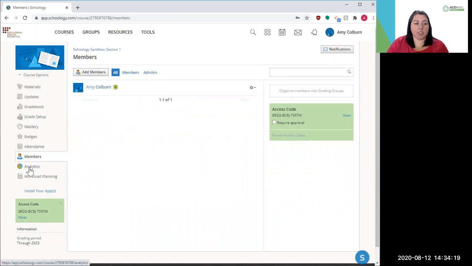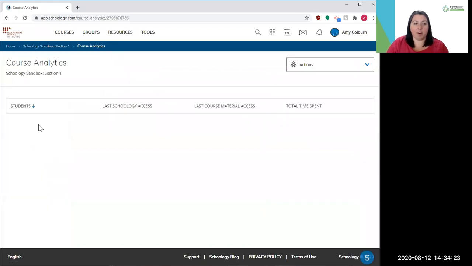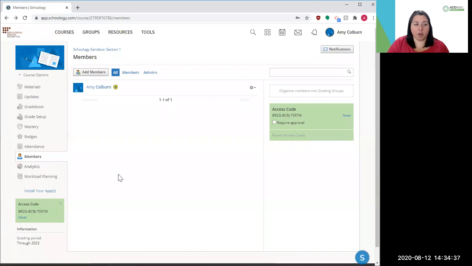Analytics is really nice in a remote setting, and here you can see when your students last logged in, what's the last material they've accessed, and how much time they've spent in Schoology. This in particular would come in really handy for remote learning, so you can kind of keep track of your students and where they're at. And then there's a workload planning tab. So this is going to be the bulk of your navigation for each individual course in Schoology.